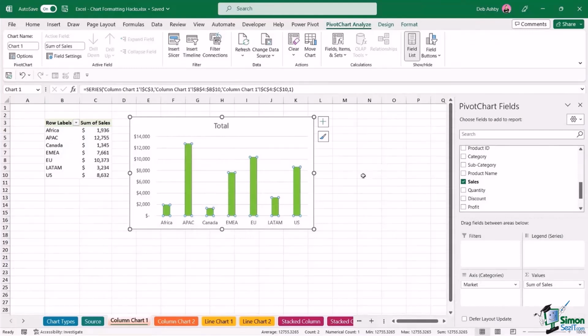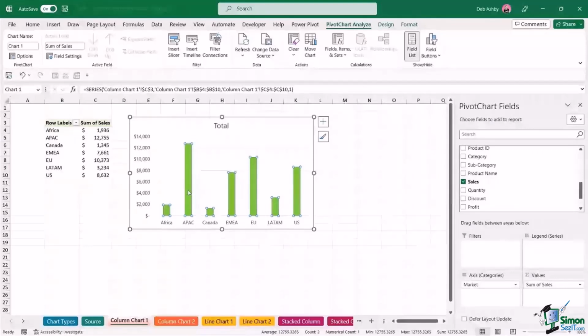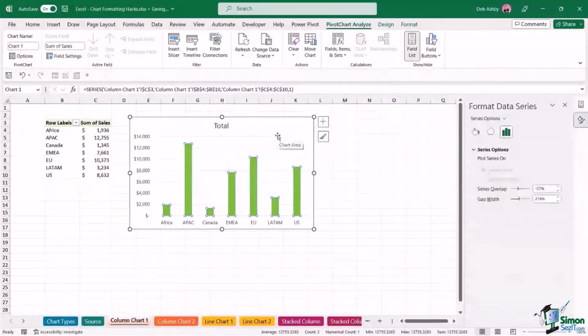And we can bring that up by selecting whatever it is that we want to format, in this case, the columns, and pressing Control 1 to open Format Data Series on the right-hand side. So when we open Format Data Series, check out what we have here underneath Series Options. We have an option to adjust the gap width. Now, this is going to adjust the gap in between each of these bars.